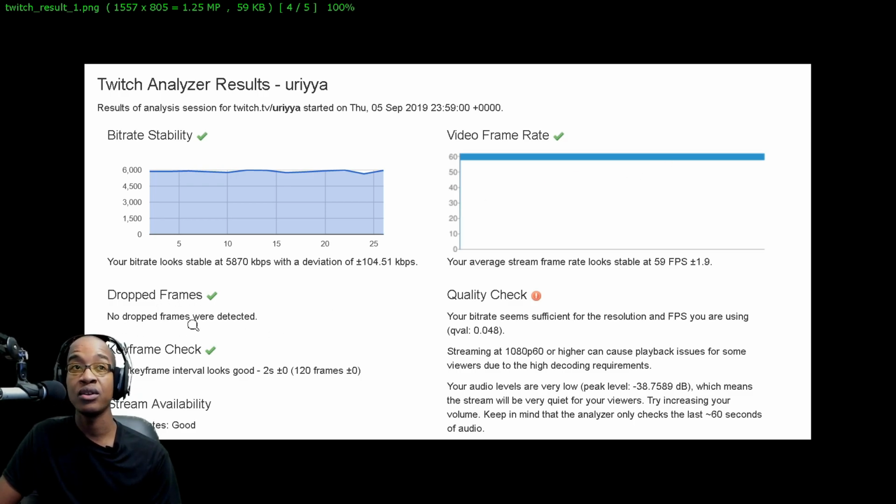It'll let you know if there are dropped frames happening, okay, which will cause stutter and stuff like that for the individuals watching the stream. Your keyframe, it'll let you know if that's good or not so good. And then it also lets you know where your stream is available and how good it's running or if it's okay. Okay, so when I ran this test, dropped frames were no issue. Bitrate stability didn't have any issues there. It also talks about where the bitrate is stable. Okay, so you can actually bring down the number in your OBS settings to match that, so it's even smoother, and it tells you the deviation of that.